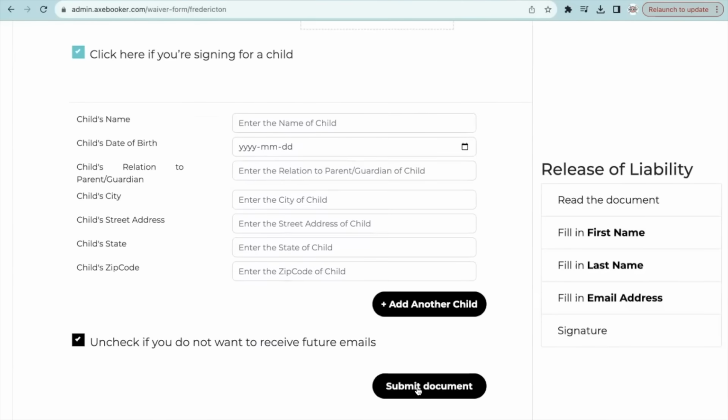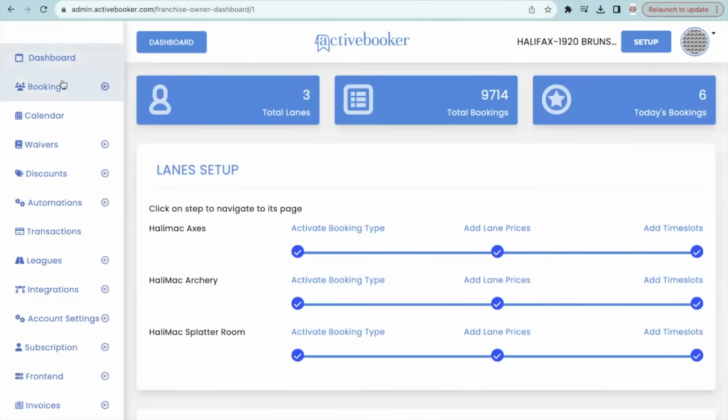So that's the customer view, but what does your view look like? Our easy-to-use management screen makes navigating our software a breeze for you and your staff. Everything is exactly where you expect it to be.